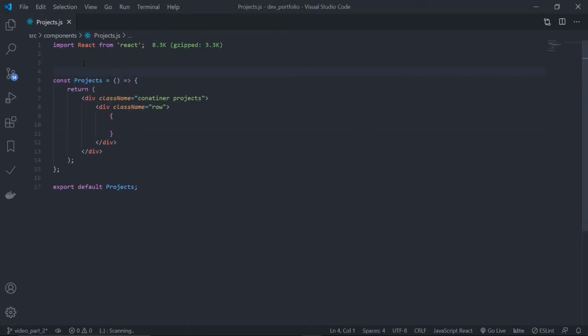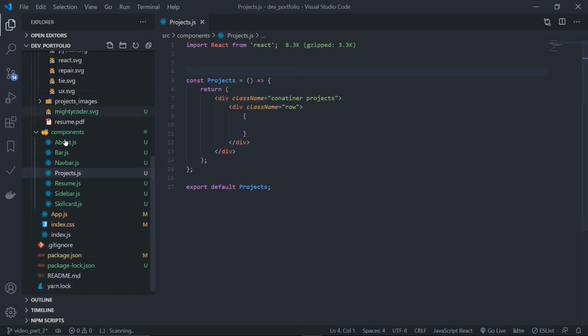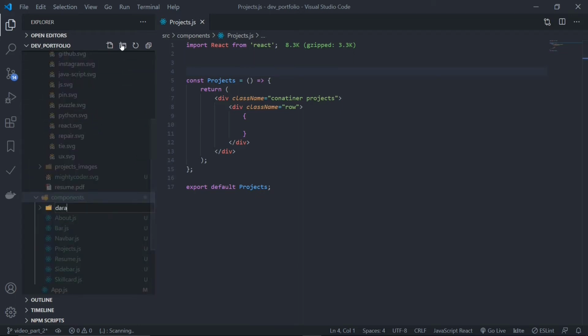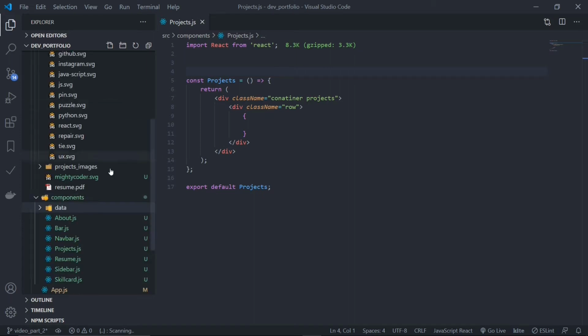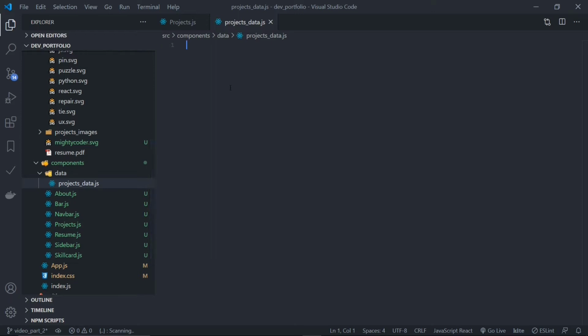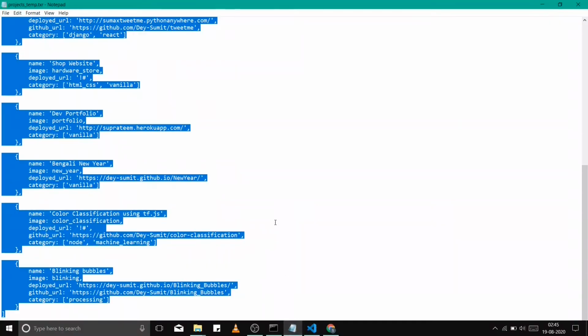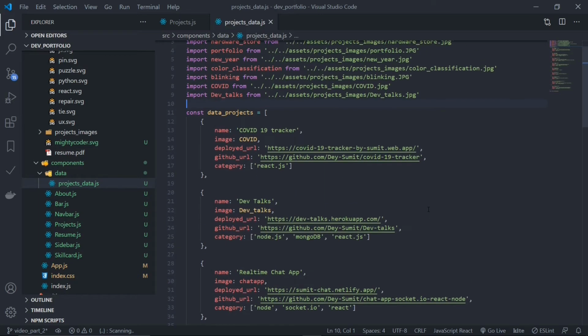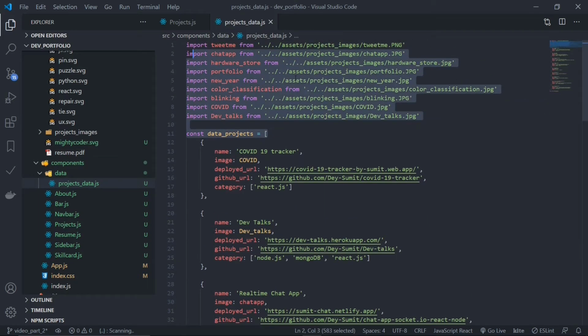Let's create another folder inside this components folder, and this is data. Inside the data folder create a file, let's say projects_data.js, and here I'll create the array of objects. In this case I have prepared the data and I will copy it. I'll put the link of this file in the description, or you can create your own data, whatever you want. Let me tell you what I have in this file.